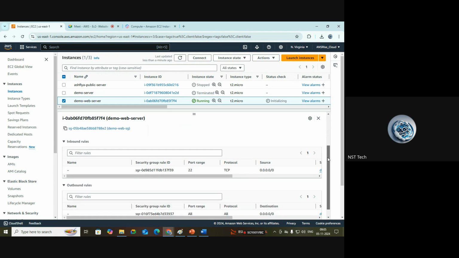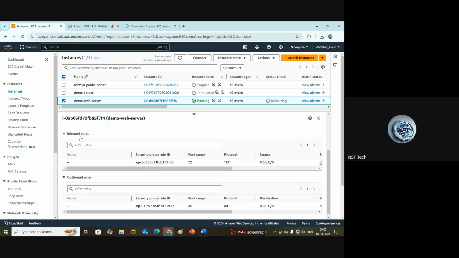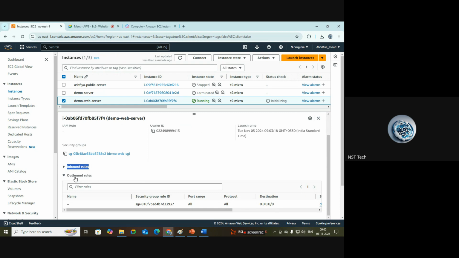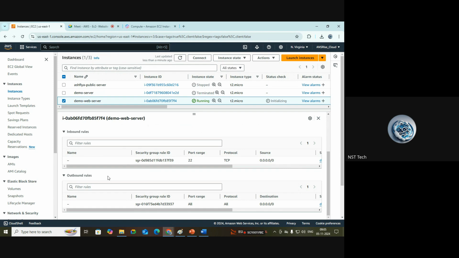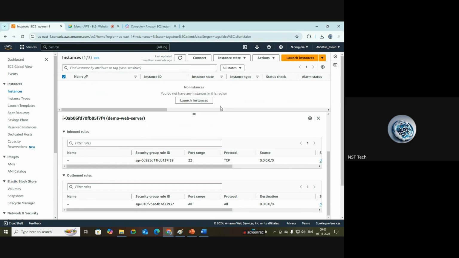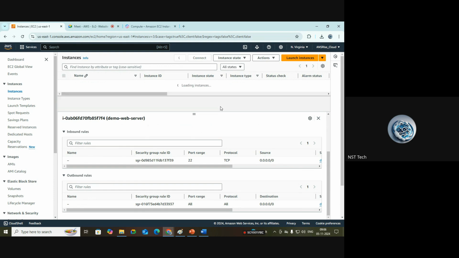If you scroll down, you can see the inbound rules and outbound rules of that security group. Inbound rules define which traffic should be allowed inside the EC2 server, that we will mention here. And if you scroll down, the outbound rules define which traffic should go outside. Let us discuss security groups later, after we connect to the EC2 instance.